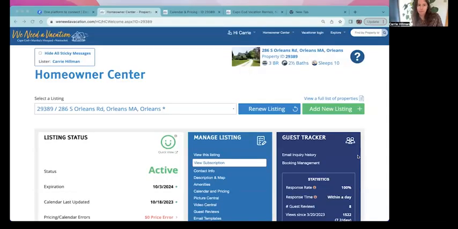Okay, so first I'm going to share my screen so I can just step you right through how we are going to use booking management. So one moment. Okay, so you should all see the homeowner center. Does everybody see that? Yep. Okay, great.